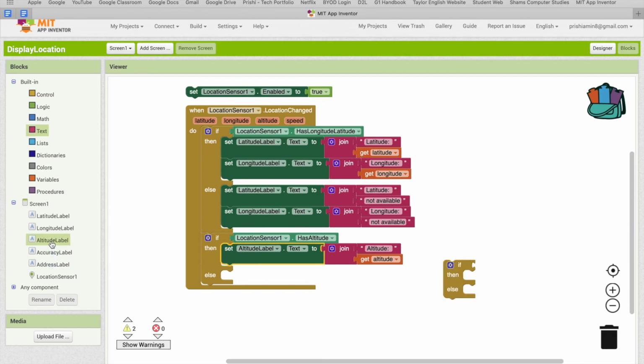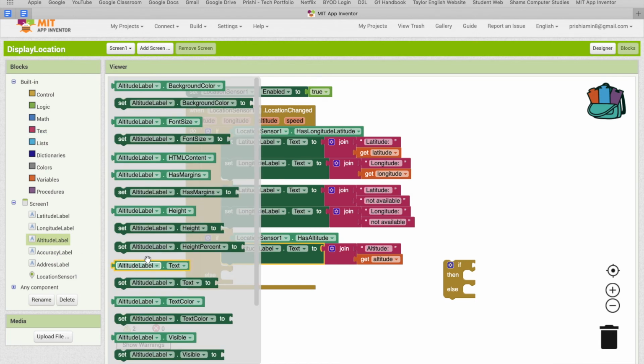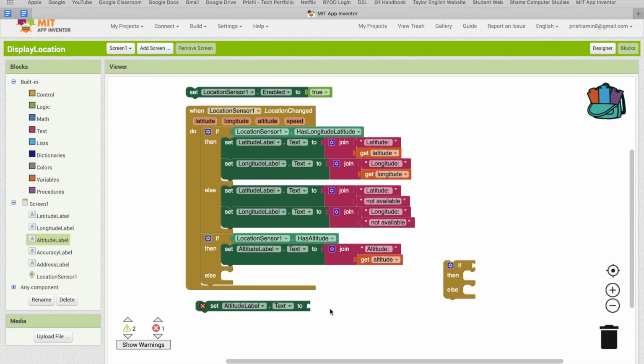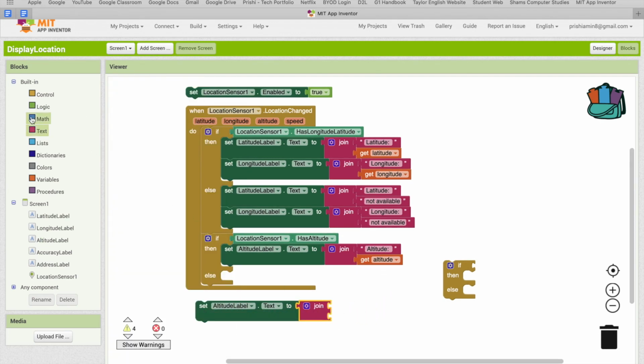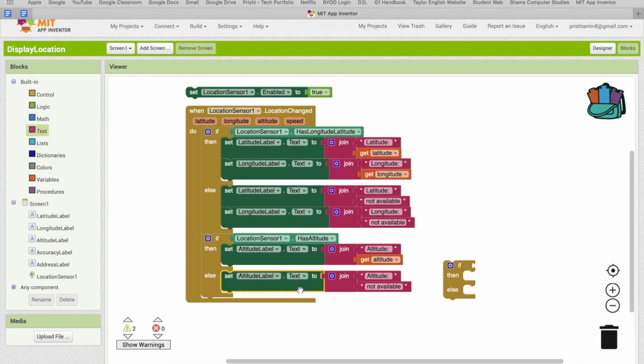So we're going to go back into the altitude label drawer and get the set altitude label text to block. And we're going to get a join block and attach it. And we're going to get two text boxes. And we're going to call this one altitude, and this one is going to be called not available. And we're going to drag this into the else section.